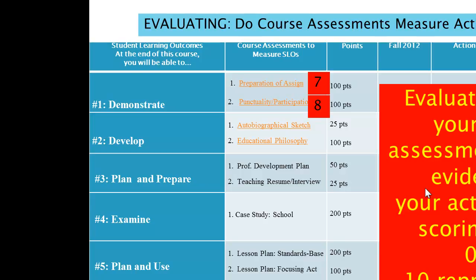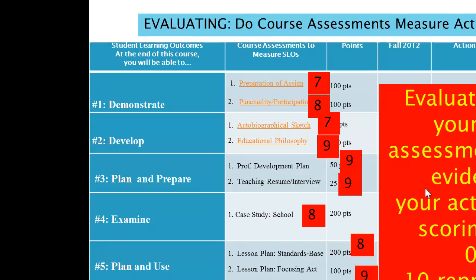Seeing how many times they attend class, or if they're tardy, or if they participate, is a little bit higher because they're demonstrating that professionalism. So if I go down, I will look and see that most, if not all, of my assessments do gather good evidence that they can do these action verbs.